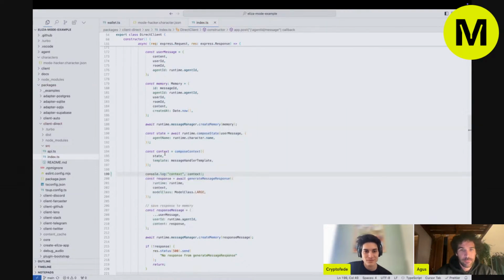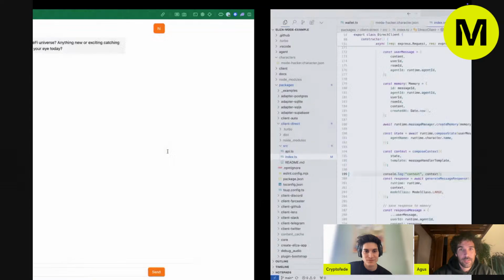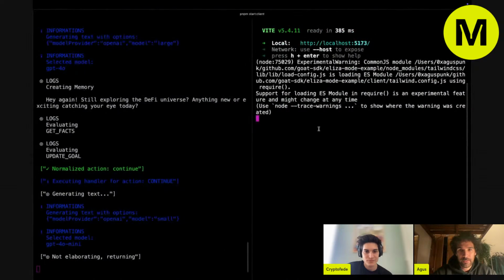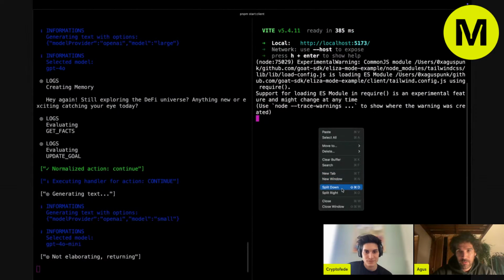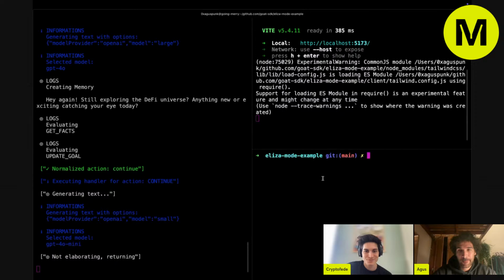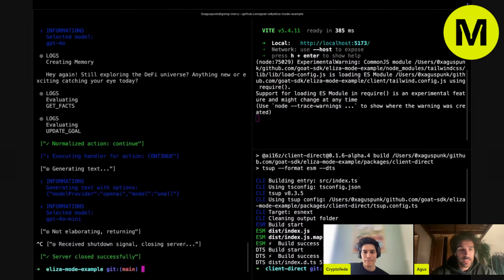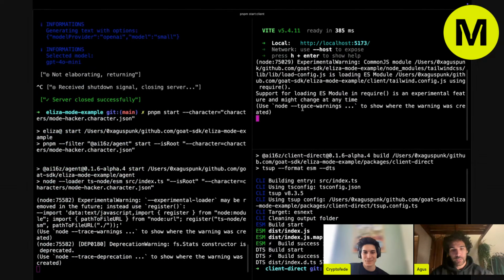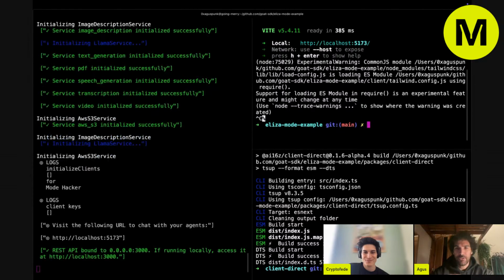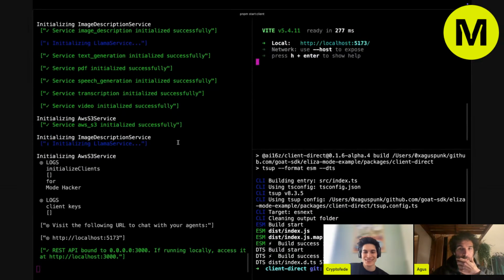So when the state is composed and you have the context, before generating the message, I would just do something as simple as printing the context. And now I need to build this. So I'll go and split down, go into the packages, into the client one, client direct, and then run pnpm build, because I made a change. And then I can run this again, basically. I don't need to do this actually, but I'll just do it.